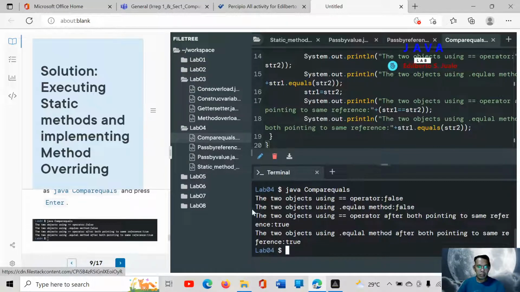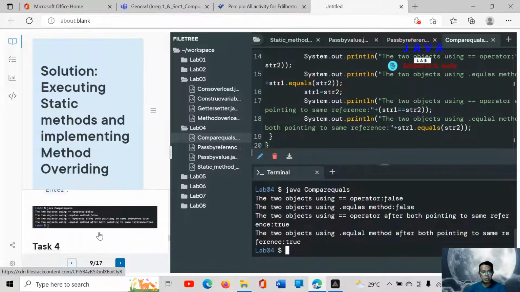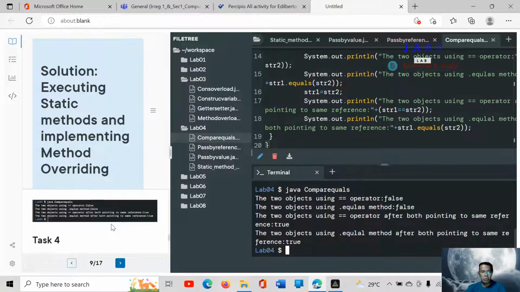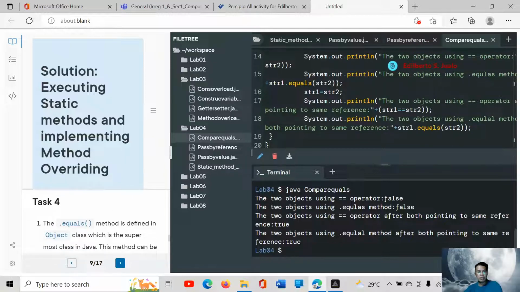Okay, same output. The object using equal equal is false. Same with this output. Okay, let's proceed to task 4.